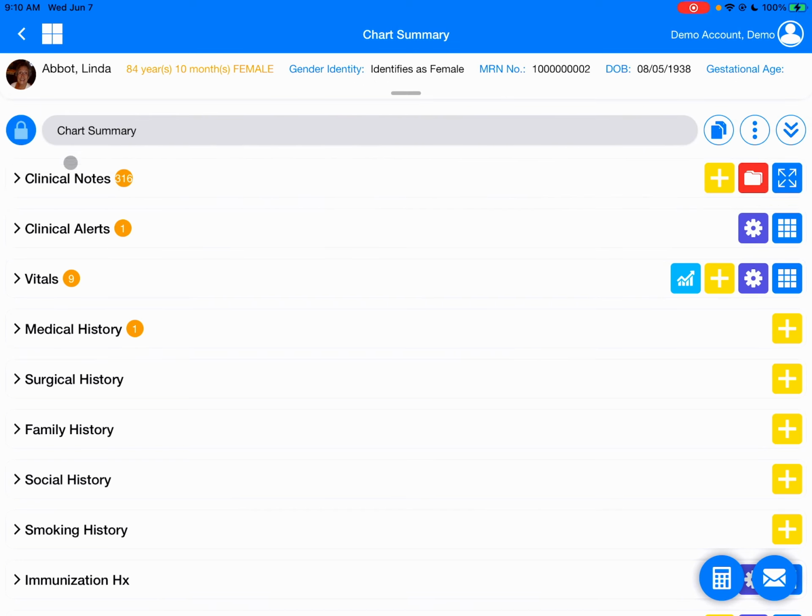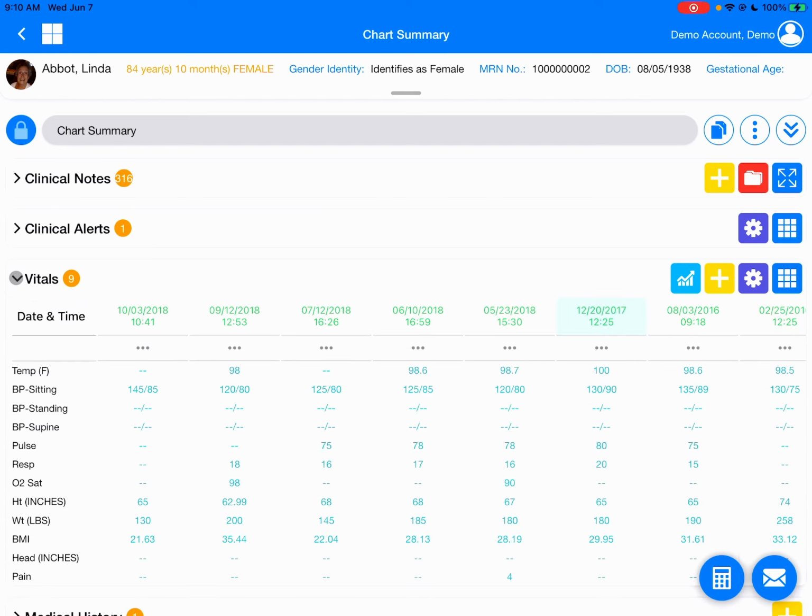And down below here is where we're going to see our chart summary for this patient. And you'll notice it's broken up into these smaller subsections, and we can expand these subsections to be able to see the data within them. And that's indicated about how much data is in them with this little orange indicator to the right.